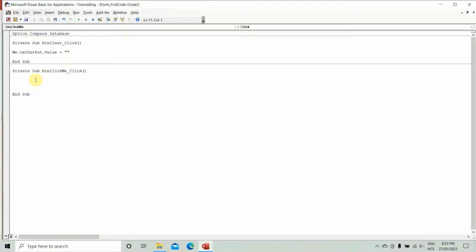Now Microsoft Access, as far as I know, creates two kinds of procedures. One is a subroutine, which you are looking at right now. Another one is a function, so you can create a function as well. So perhaps I'm going to demonstrate function in some other video, definitely. And then this subroutine is being created for what? For a button, and that button name is btn click me. That's the name of the button.